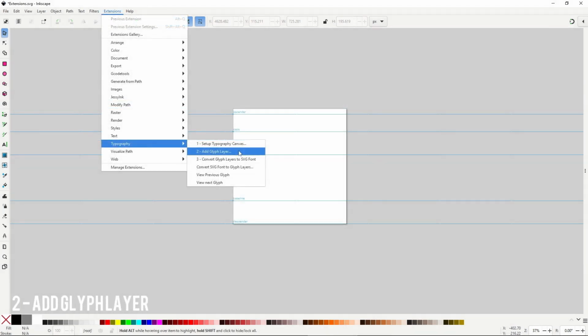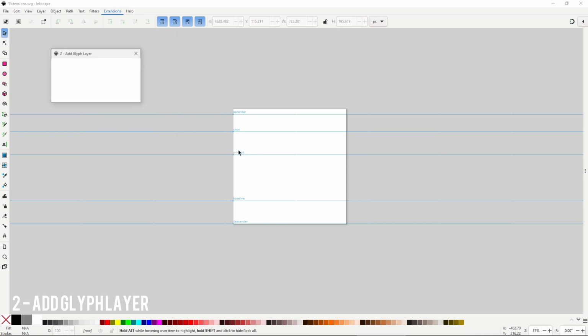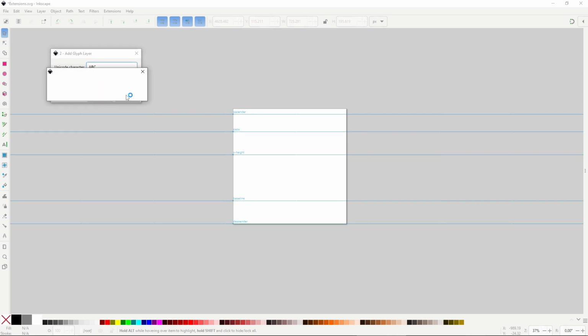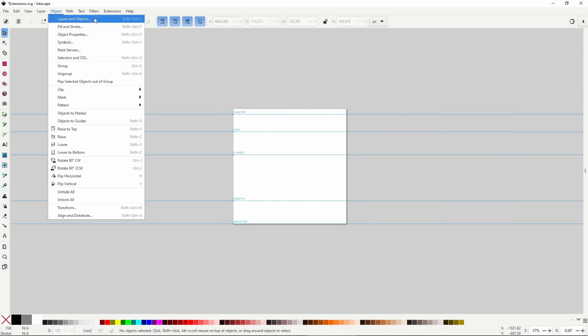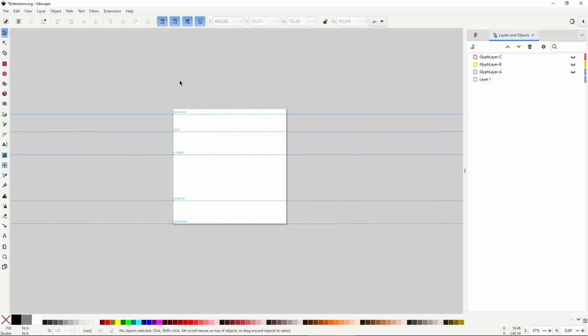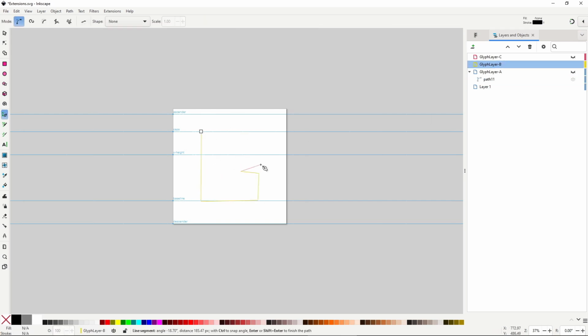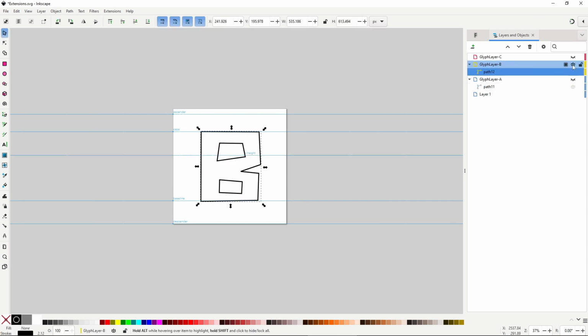2. Add Glyph Layer will show a dialog where you can input the name of the letter, which will create a new layer with the name of that letter. It is possible to create multiple layers for different letters at the same time by writing more than one character. To see any change, you should open the Layers and Objects dialog, and there you should see all the layers that were created. This is the moment where you will draw all the letters, one letter per layer, matching the name, and in the position set by the guides.